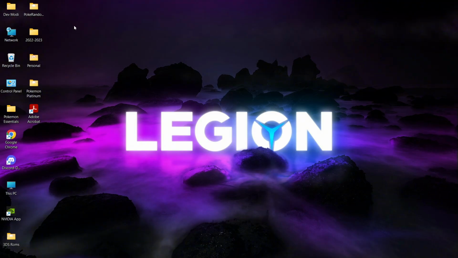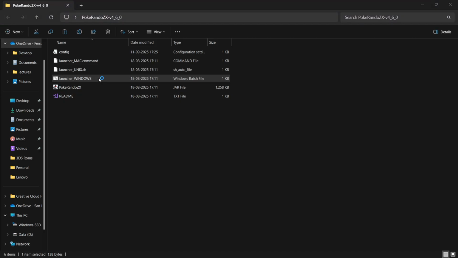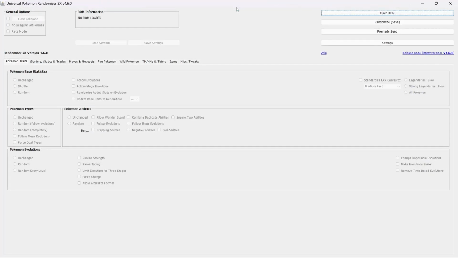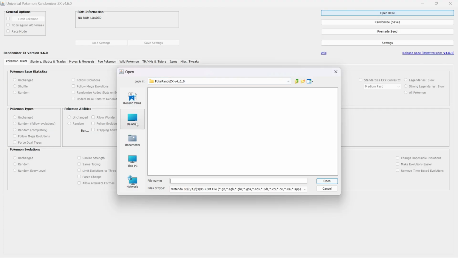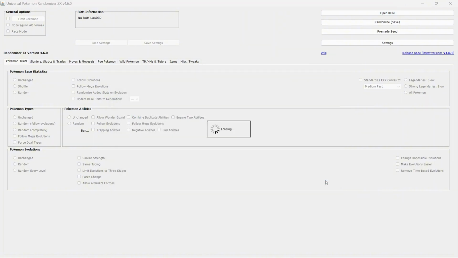So first of all, to randomize that, you will be needing a Poke Randomizer, the link to which is in the description below. After that, you can just choose your system. Since I'm using Windows, I'll be clicking on Launcher Windows. This will open the Randomizer 4.6 version. And over there, you can just click on ROM and open whichever one you want. I'll be using Ultra Sun for this demo.